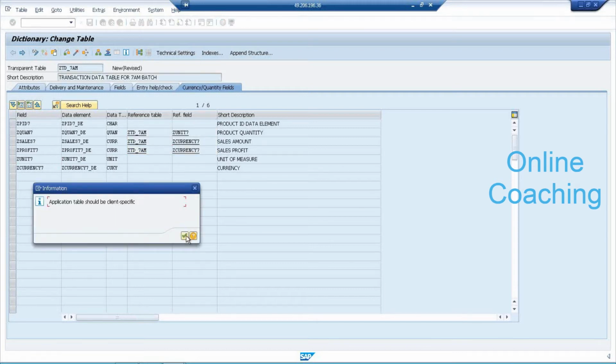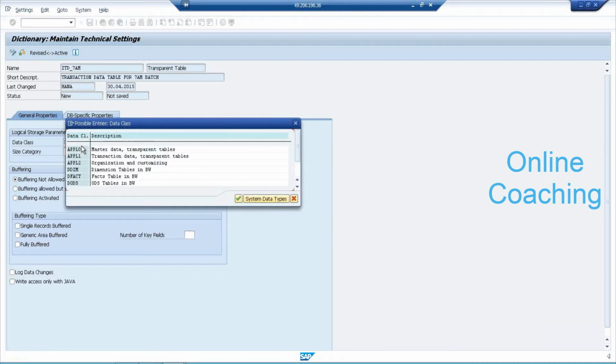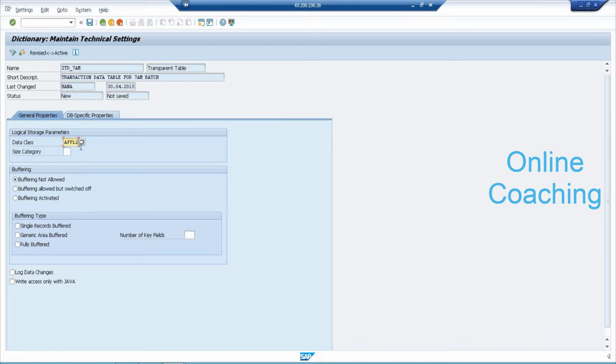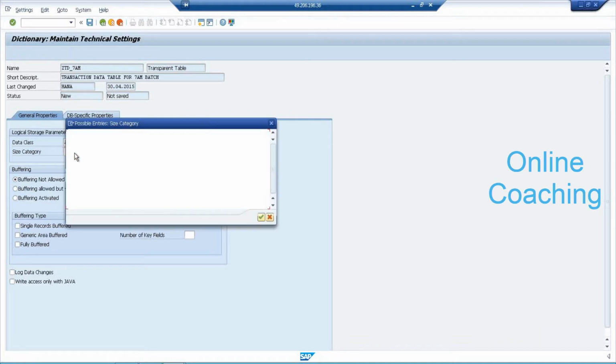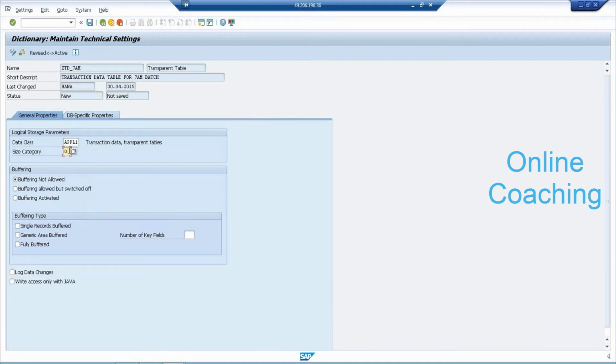Once you've done this, click on activate. Once you click on activate, it is going to ask you what is your data type or data class. What type of data table you want to create? I want to create a transaction data table. Then what is a code here? APPL1. If it is APPL1, it stands for transaction data table. What is the size category? How many records you want to enter? I want to enter maximum 18,000 records. Then select 0. 0 is size category. Okay. Expected data records from 0 to 18,000.